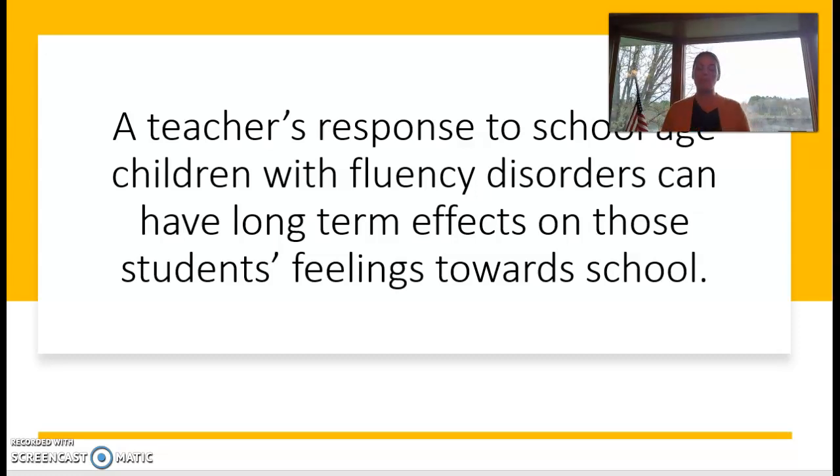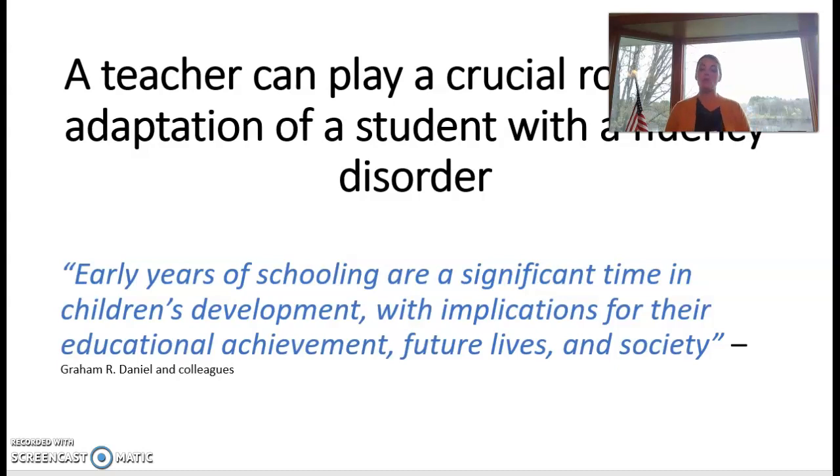To begin with, a teacher's understanding and awareness of fluency disorders and how they respond to students may impact that fluency disorder. A teacher can play a crucial role in the adaptation of a student with a fluency disorder. According to Graham Daniel and his colleagues, early years of schooling are a significant time in children's development with implications for their educational achievement, future lives, and society. They believe that teachers need to be prepared themselves and understand what skills are required to lend the most support to the student.